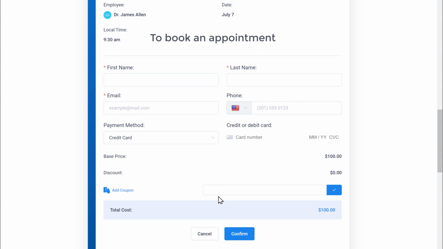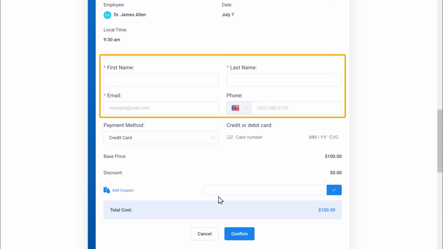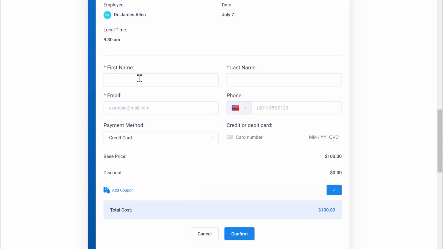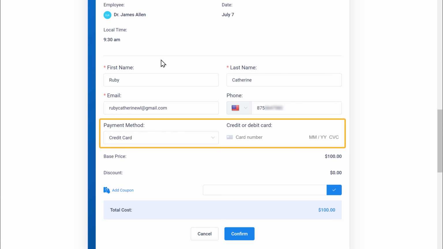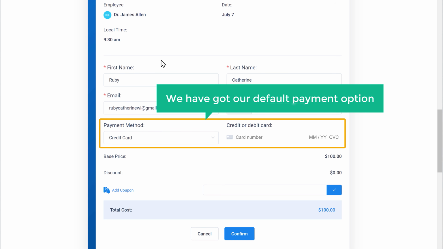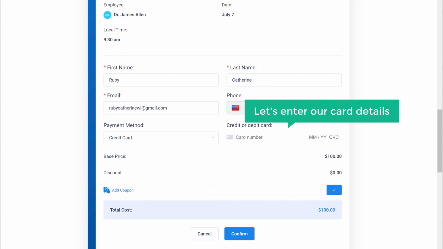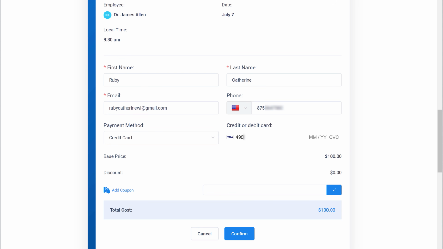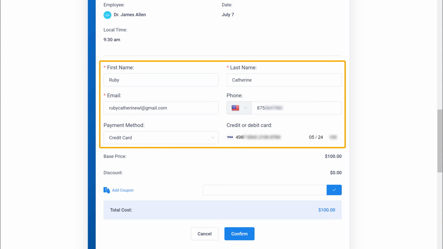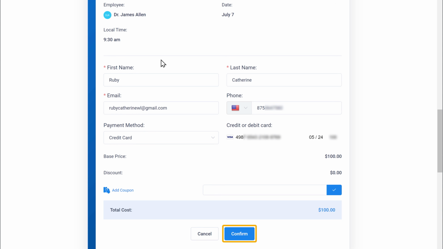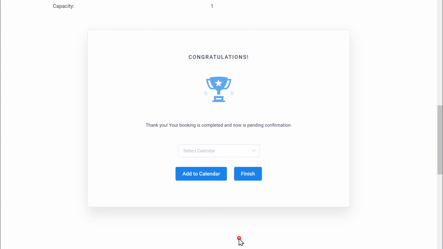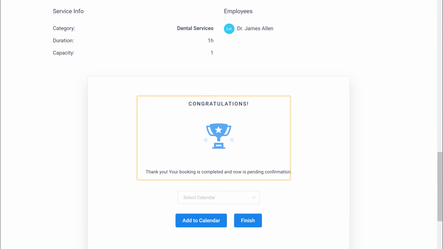Now to book an appointment, just fill up these details. Now here you can see that we have got a default payment option. So to make the payment, let's enter our card details here. Once you're done, just click Confirm. We can see that our payment has been made. And now we have successfully booked an appointment.